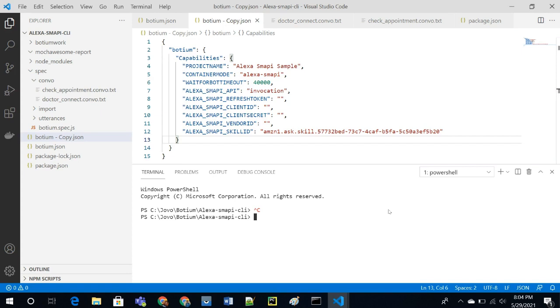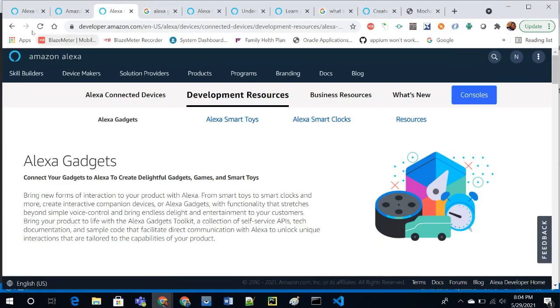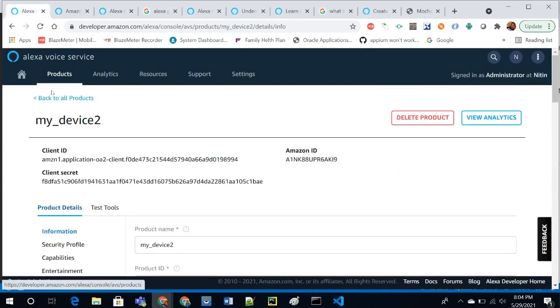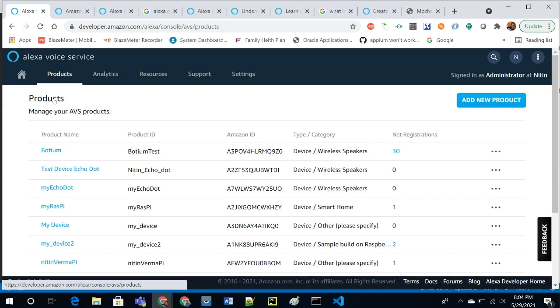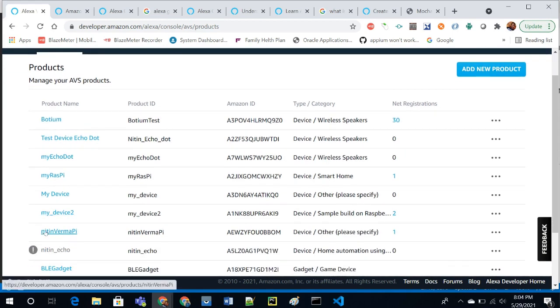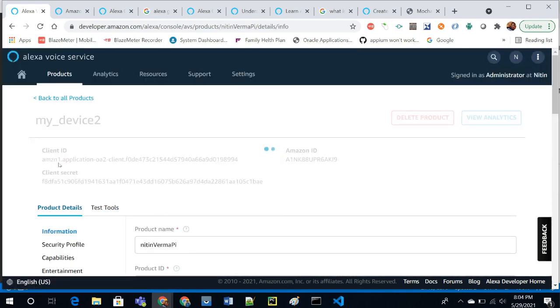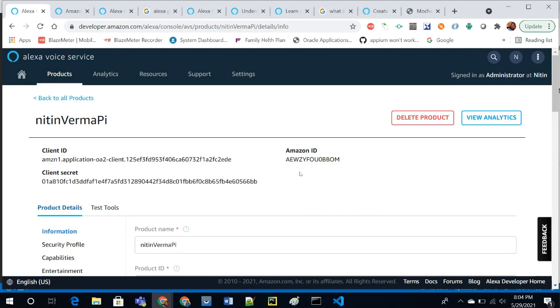For this demo, for testing purposes, we'll require a few details. We have to register a product in Alexa's voice service portal. Here you can add your new product in Alexa Voice Service, and we'll require a few details of it, like your client ID, client secret, and this ID, Amazon ID. Okay, this is for the Alexa Voice Service.